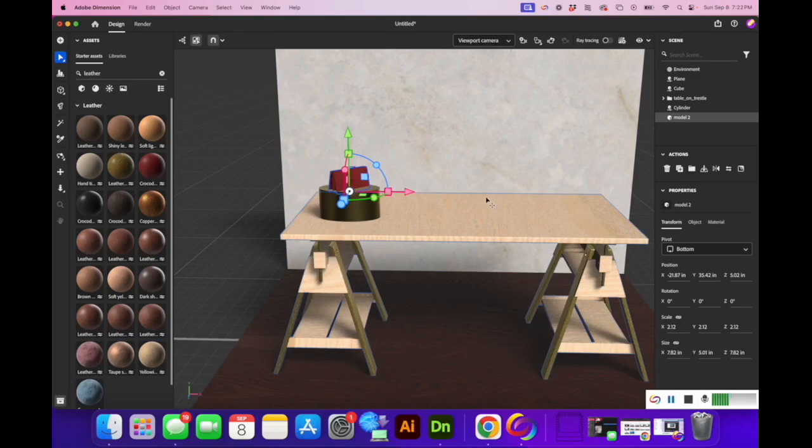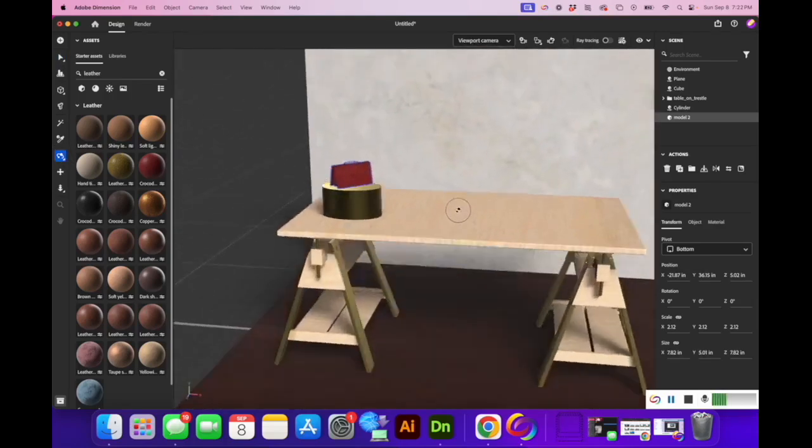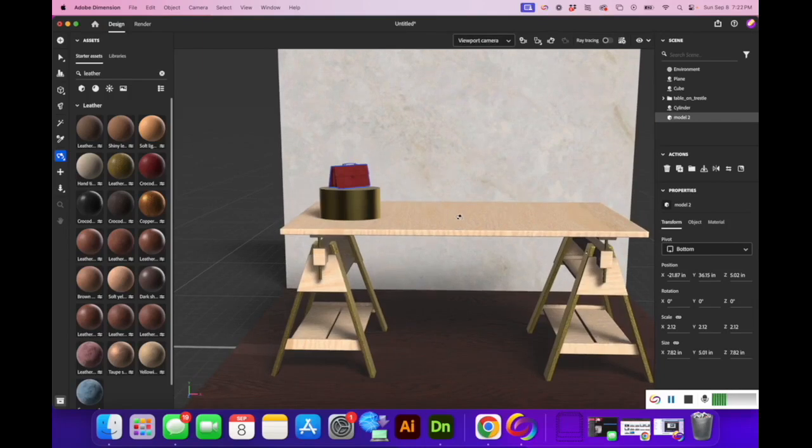One last thing, I want to make sure that this bag is sitting on top of the cylinder. Right now it looks like it's in the cylinder a little bit, so I'm going to use this arrow and just bring it up a little bit, and I'm going to check its placement one more time. That looks really good.